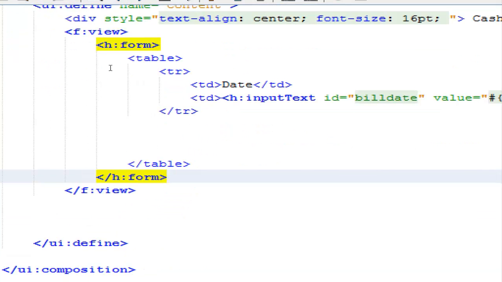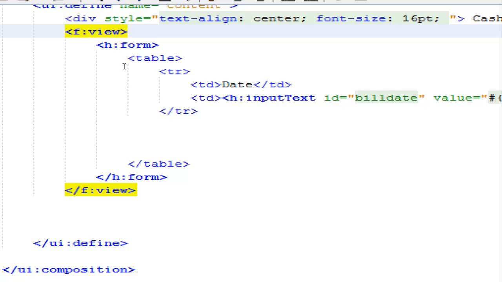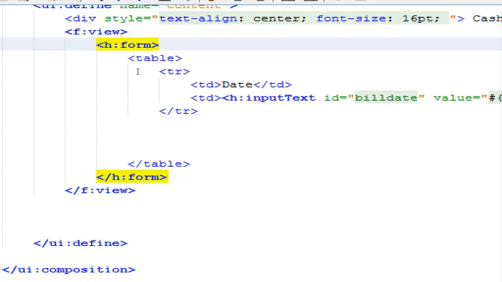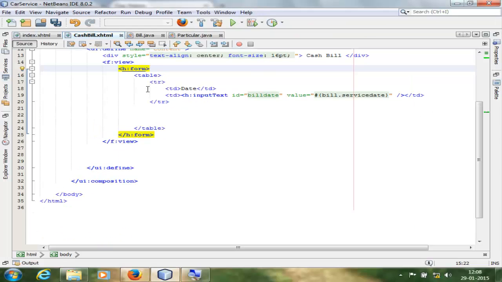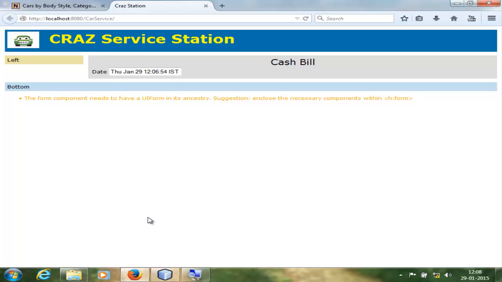So what I have is f:view slash f:view, form slash form, and the table will come inside. I'm doing it because I'm going to submit it finally. So I just want that thing to appear like this. So that error is gone.